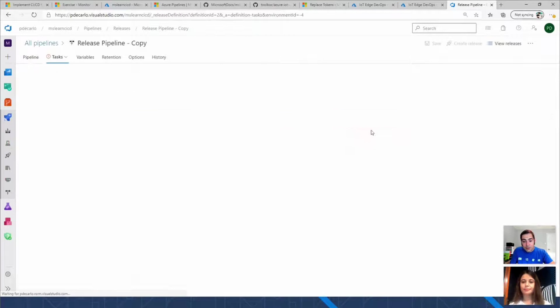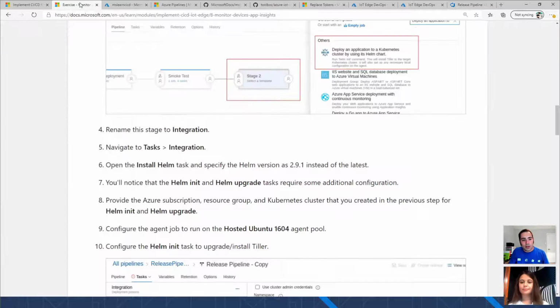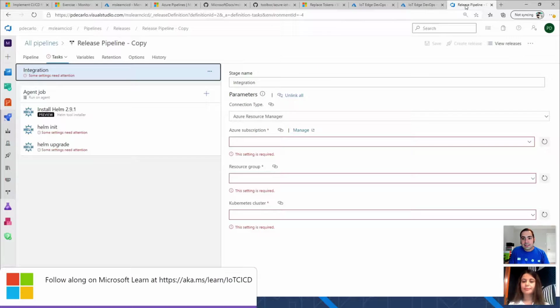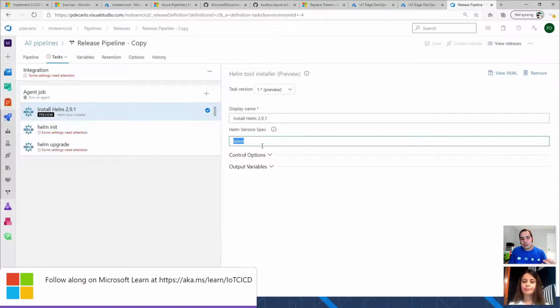But never fear, our documentation that has been well written is going to walk us through all the steps to remove the red. So let's go ahead and navigate to the task. And we're going to go to the first step, the install Helm task. And we're going to change that. Instead of using the Helm version spec of latest, we'll use 2.9.1. That should look good.